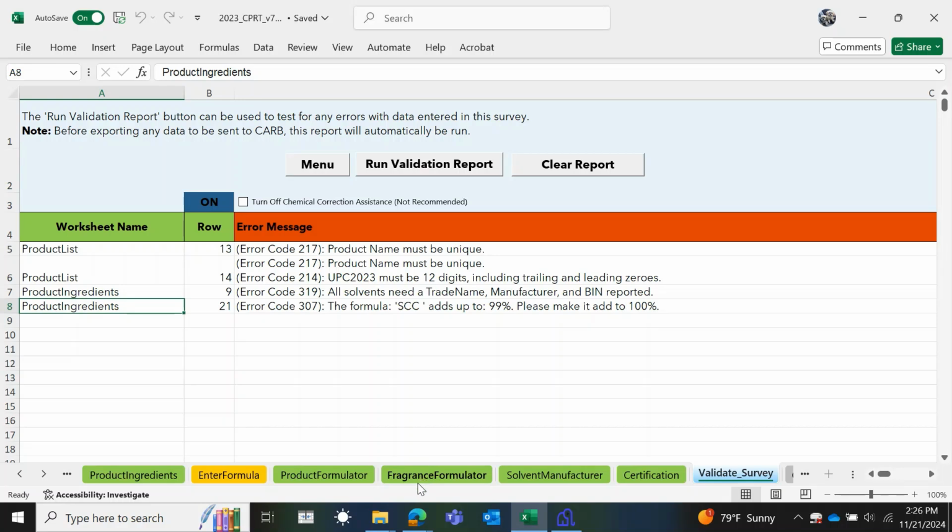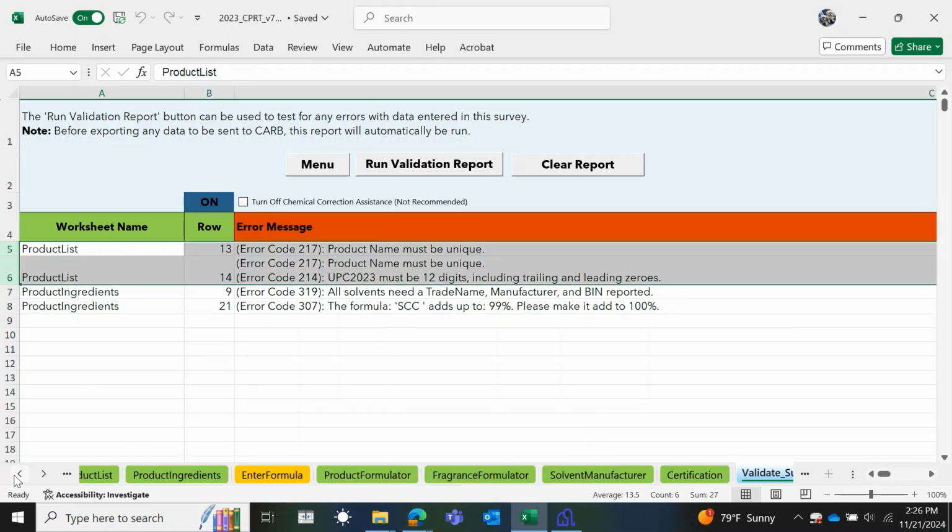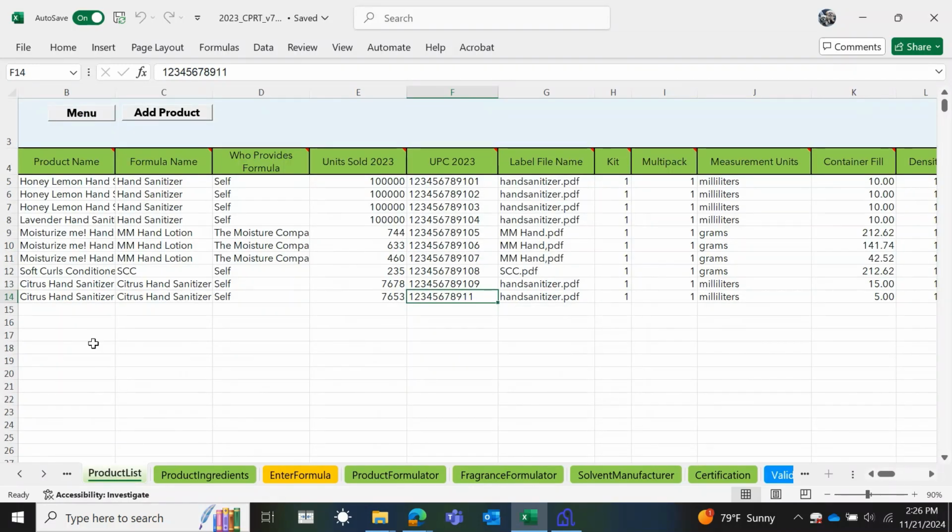The first error we see is that the product names are not unique for rows 13 and 14 in the product list page. We will correct the name of the product in row 14 to be Citrus Hand Sanitizer 5 ounce instead of 15 ounce.